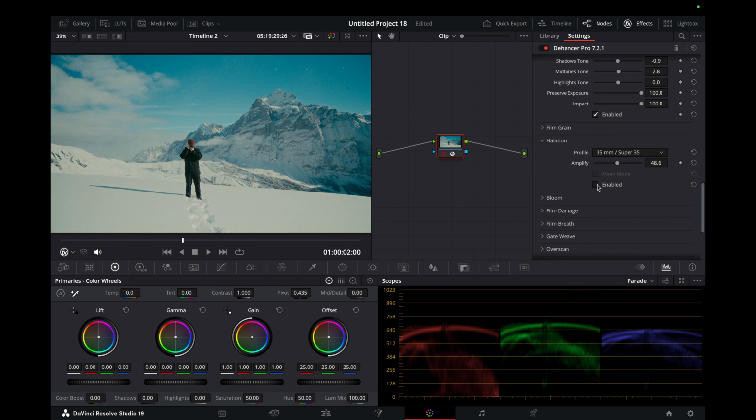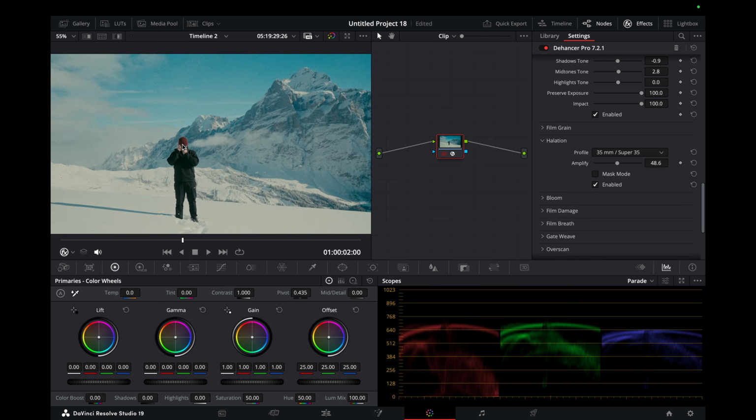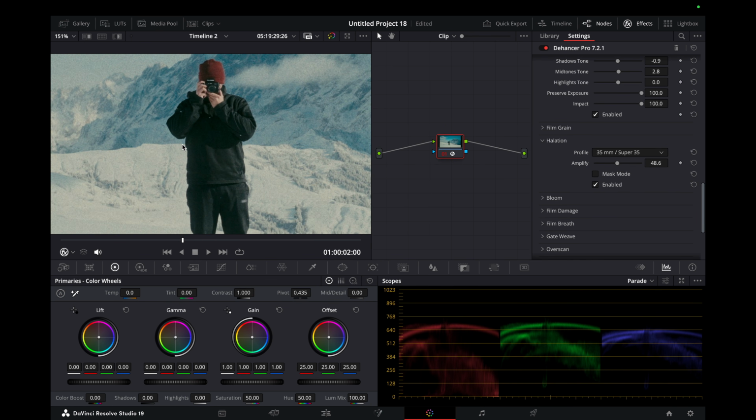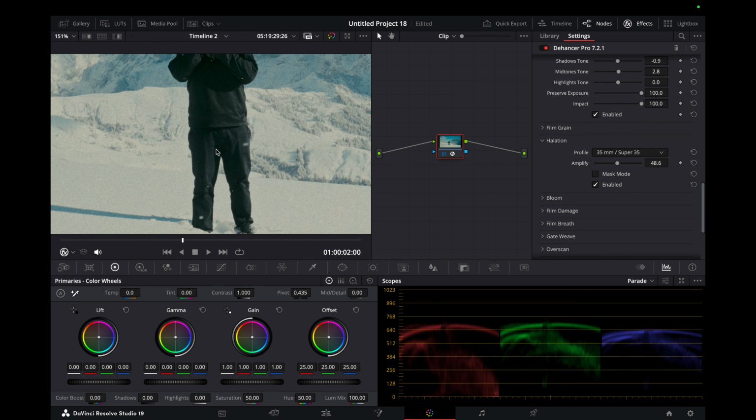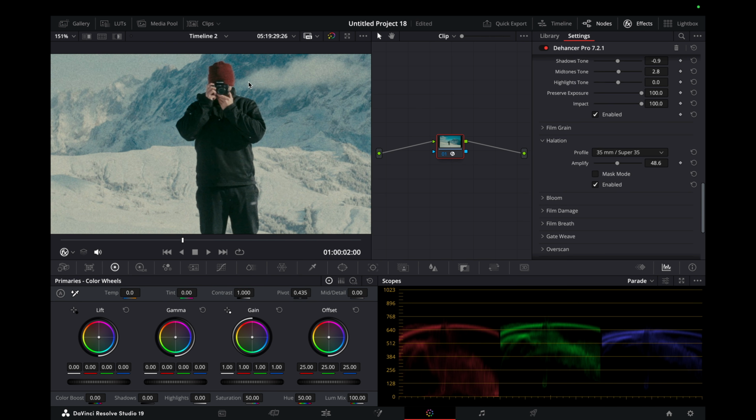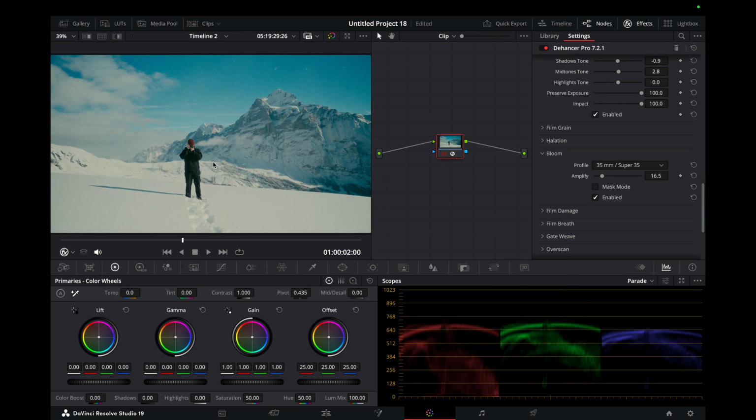Halation I also used. Again, it creates that slight red cast over everything, and that seemed to work with the look that I wanted. I didn't actually have too much halation. I personally don't like the look that I created beforehand where I had too much halation, so I wanted to make sure I didn't do that again. But if you have a look around my body, we do have some of the blooming coming out, which again just makes everything a bit softer.